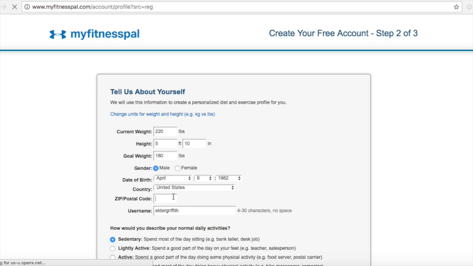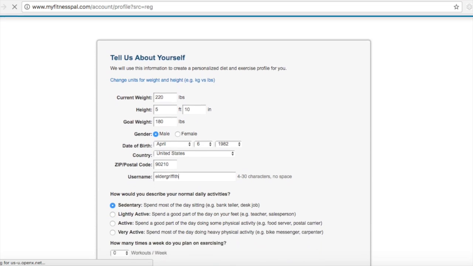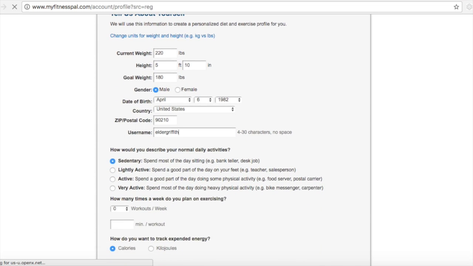Enter your sex, date of birth, zip code. That's just to track you for marketing purposes. And it goes into your normal day activities. What's your typical day like as far as your career or whatever? Are you most of the time sitting, like at a desk, lightly active, salesperson, teacher, active, physical activity, postal carrier, food server, or very, very active, bike messenger, carpenter, construction, whatever. How many times a week are you going to train? Put 5 down. An hour, 60 minutes.